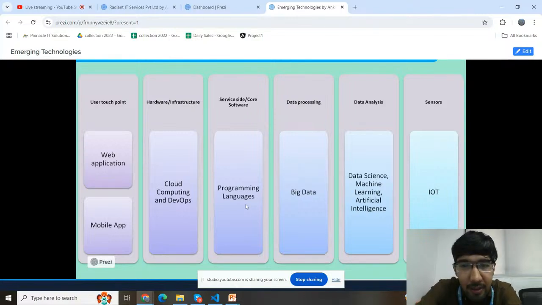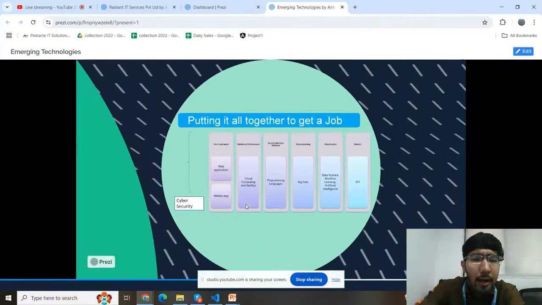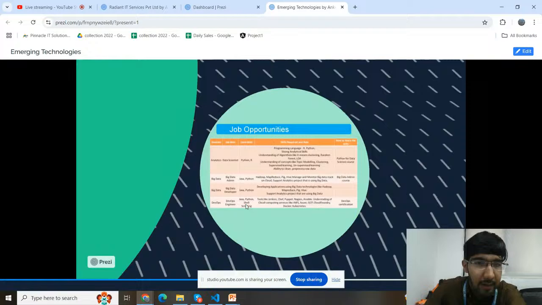Then data analysis, that is data science, machine learning and AI, in which data analytics, the data analysis part is covered. Then IoT, when you add sensors to your software or to your process, that comes into IoT, right? And after combining all of these, what is important is cyber security, right? Now we have understood all these domains, which domains they are and where they are used, but what will be the opportunity for them, right?